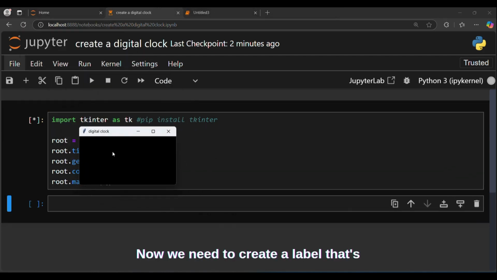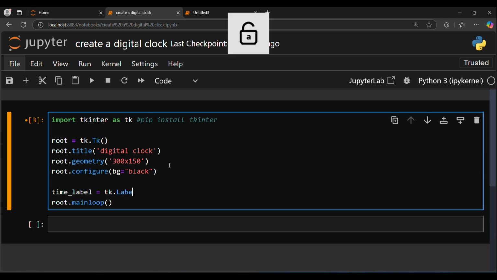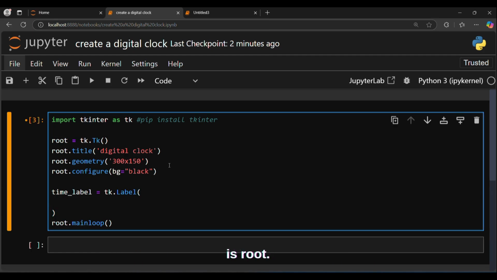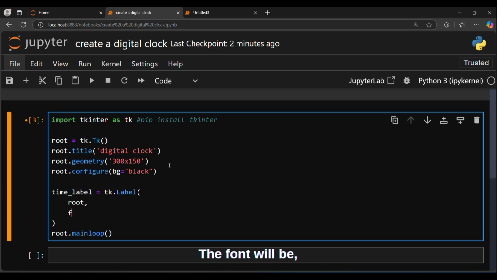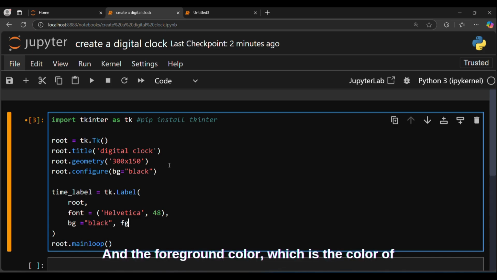Now we need to create a label that's gonna contain the time. And we do that by assigning a variable called time_label, which is tk.Label. This label will be within the application, which is root. The font will be, let's say, Helvetica and of 48. The background color of it is black, and the foreground color, which is the color of the text, is lime.